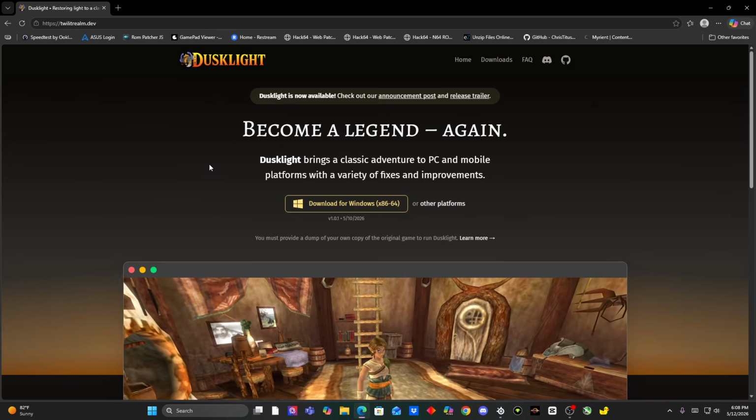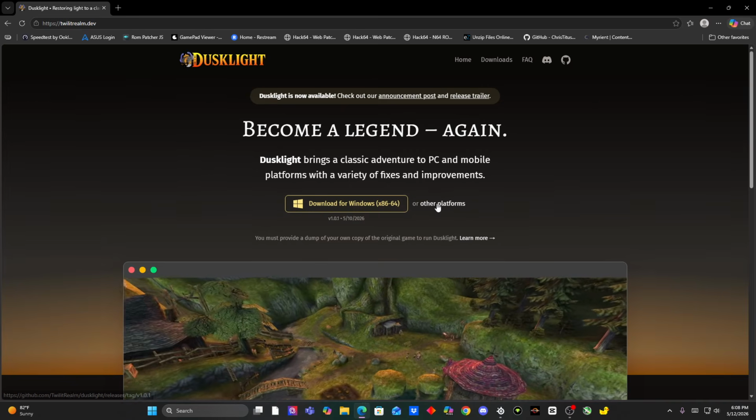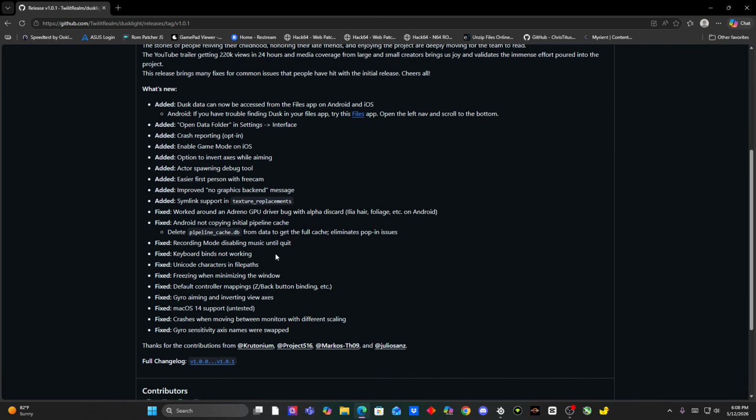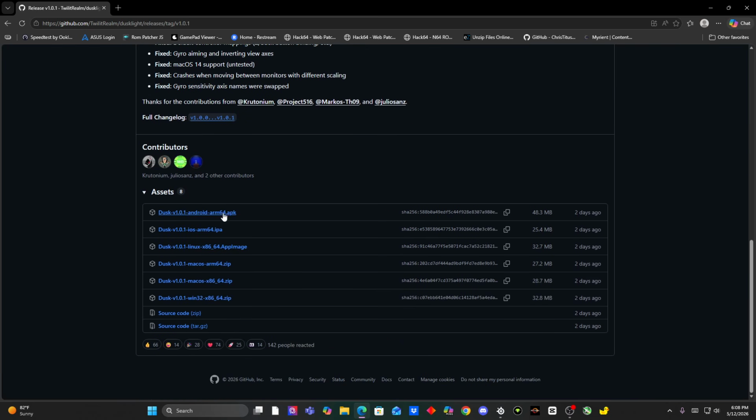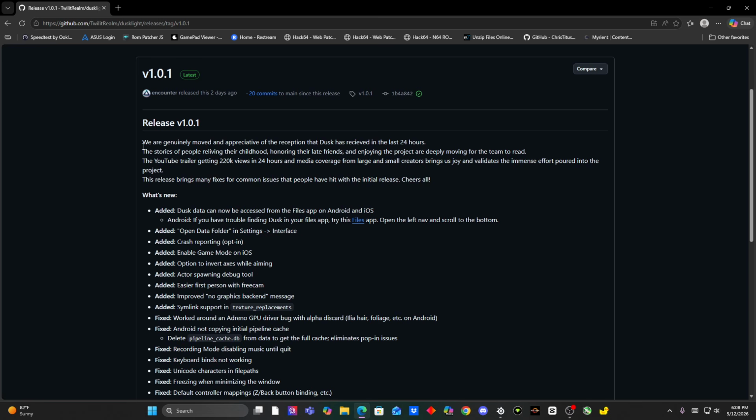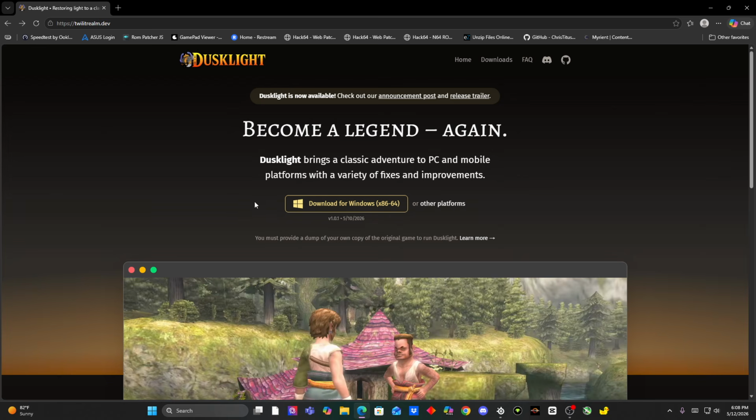So this is where we were. This is for Windows. If you're installing on another platform, you would click here. You would scroll down and it has options for Android, iOS, and etc. So let's go back to the top. Let's hit back. We're going for Windows.